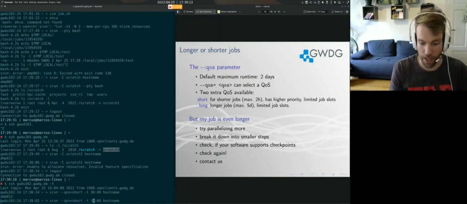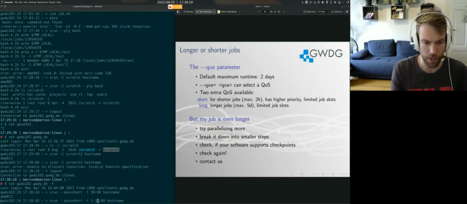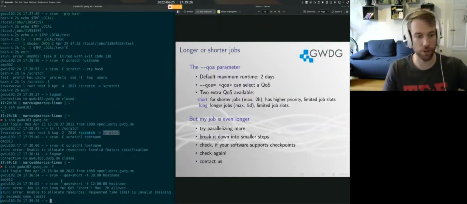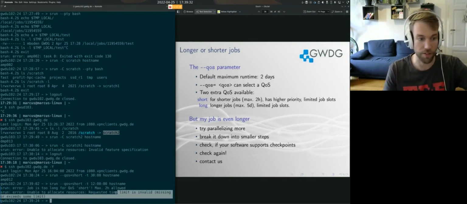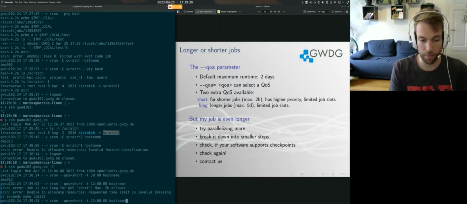What happens if I say, okay, but I want to have it for 1 day in 30 minutes? That's not how it works. Okay, let's say 12 hours, and it should run in the QoS short. Then it tells you: job is too long for QoS short, maximal 2 hours allowed, unable to allocate resources. This is the main thing: requested time limit is invalid, missing, or exceeds some limit. So you can't do it with a longer job.